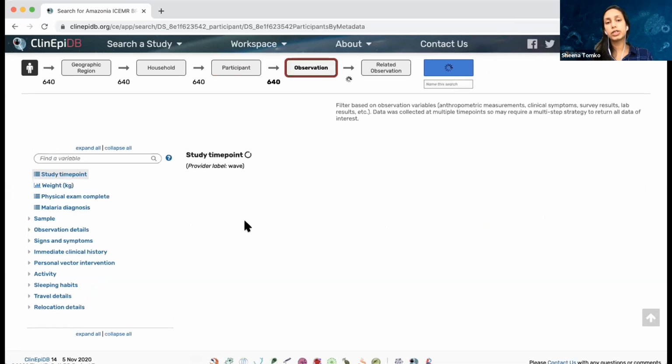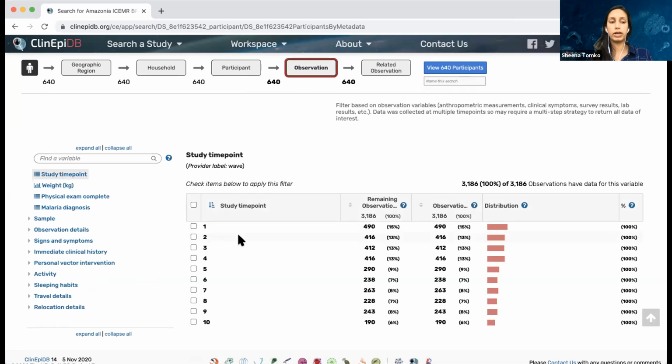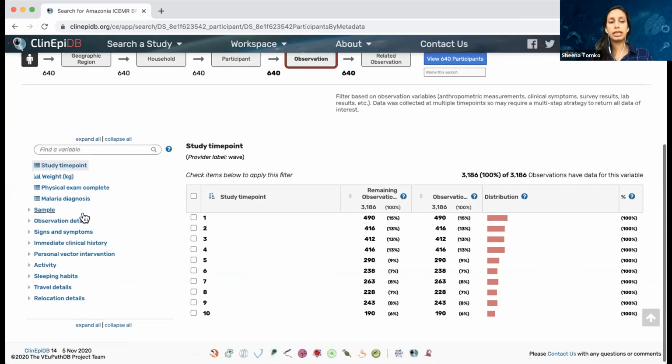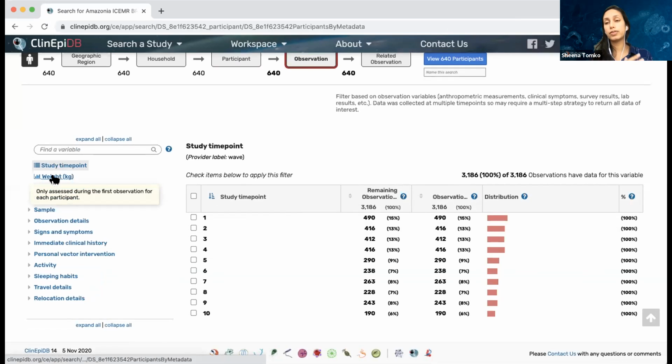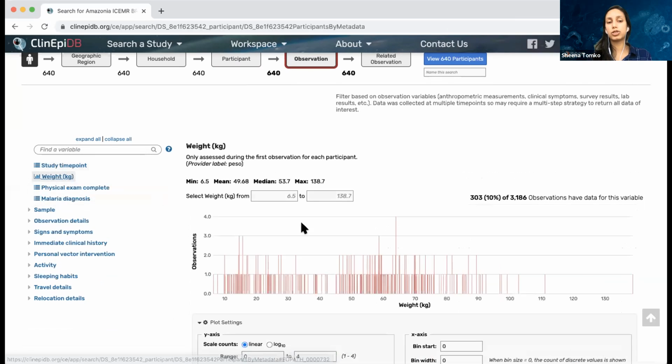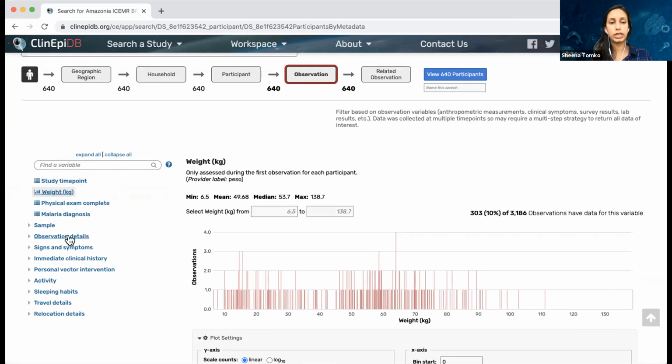And then observation is where you normally find the bulk of the variables. So these are going to be things that change over time. So even if it's a cross-sectional study where data was collected from every participant only one time, because in theory their weight could change over time, you're still going to find those variables under observation. So it'll be things like anthropometry, weight, height, temperature.